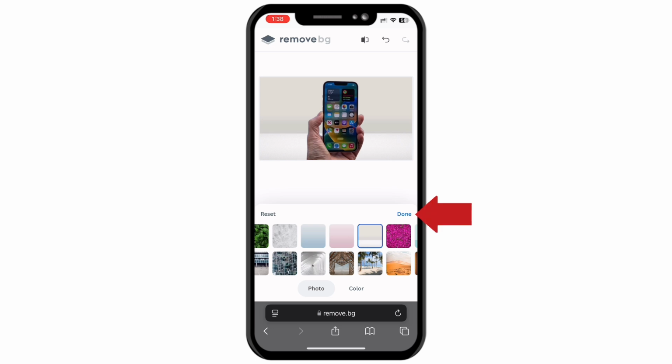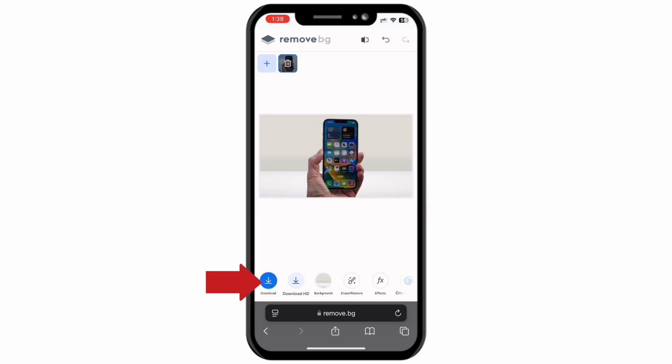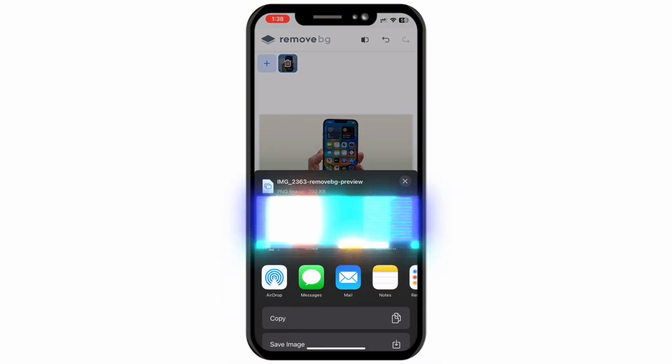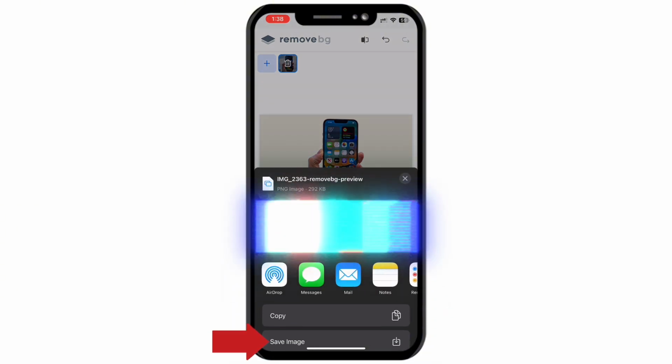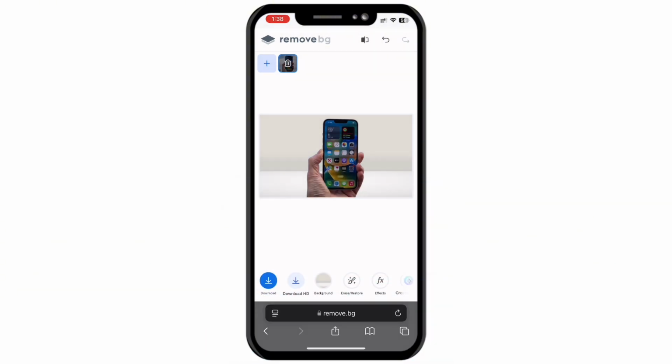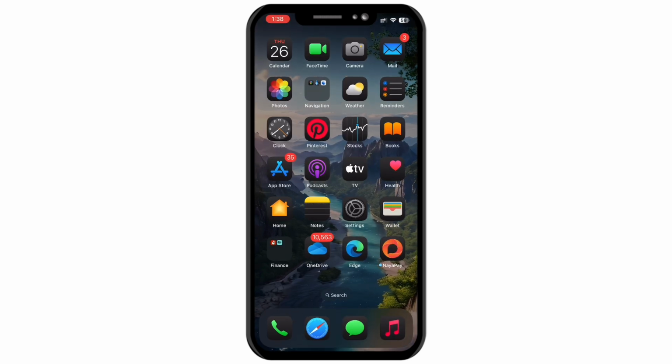Once you've selected your background, just tap on the Done button. And now tap on the Download button. Tap on the Save Image option. Now close your Safari browser and open Photos app to see the saved image.